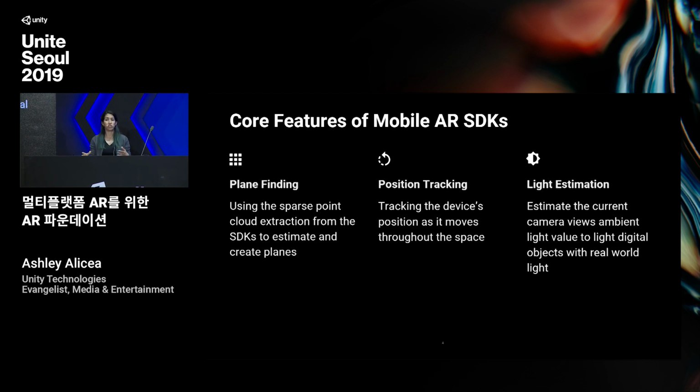Now, what are the core features of mobile AR SDKs? Regardless of what you're working in, you're going to find some core similarities, and that's going to include plane finding, being able to use your device to detect horizontal and vertical planes. Position tracking, being able to track your device's position in space, its rotation, its orientation, and more, which is really good for capturing things like motion paths. And then light estimation, which takes the ambient light value of your surroundings and applies that to the objects in your scene.